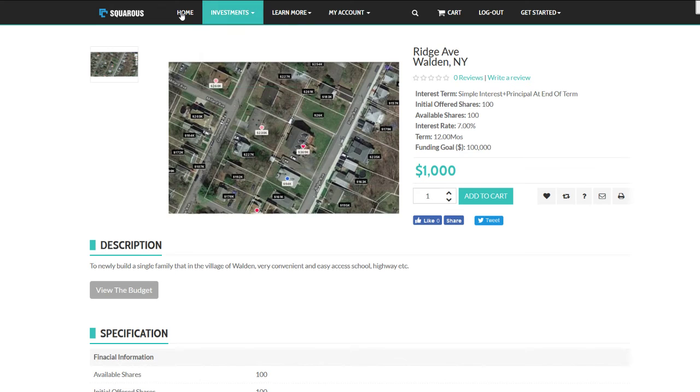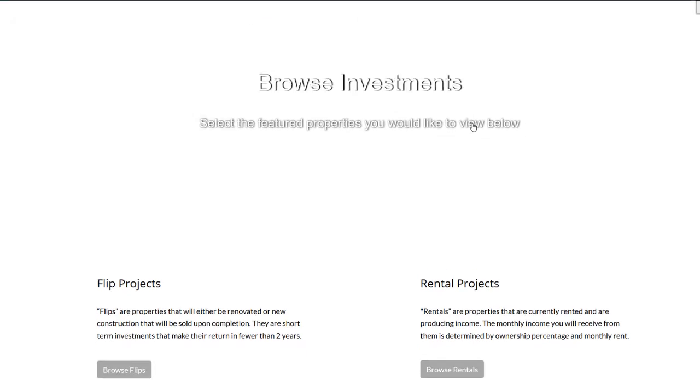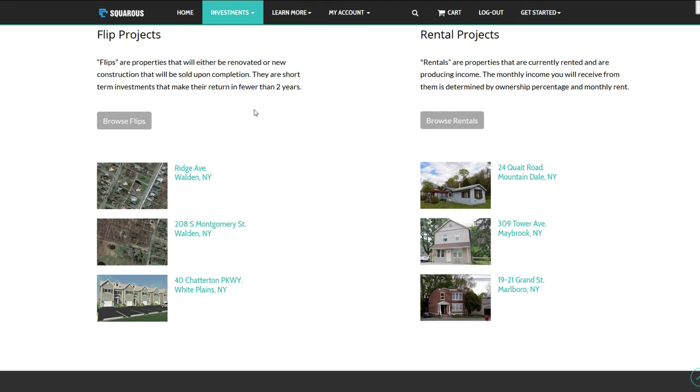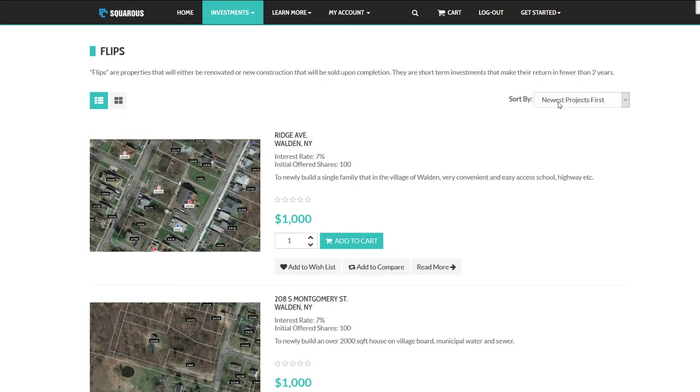If you're an investor, you can find investments by hovering over Investments, Flip and Rental Projects, or you can literally click where it says Investments. You'll go to this landing page here, and you'll see recent investments for flips and rentals. Click Browse Flips or Browse Rentals. It's the same as these two buttons here, and it'll take you to these lists. You can sort by newest project, or if you want to look for high interest rates or low interest rates, you can do that too.